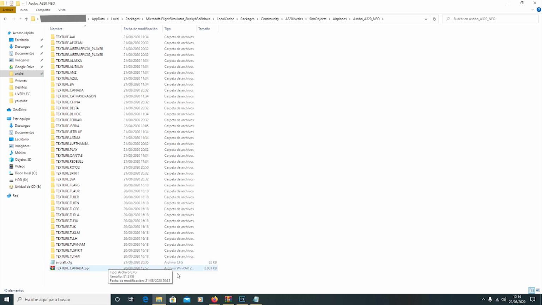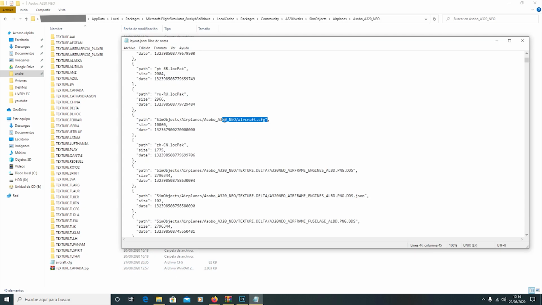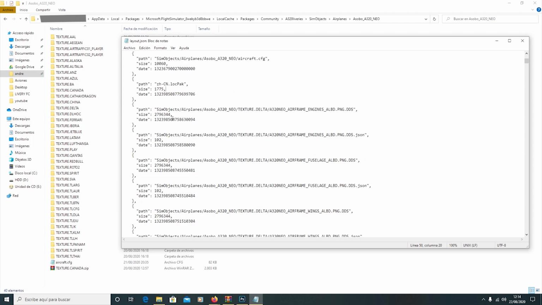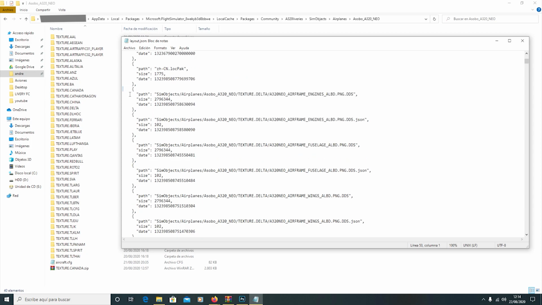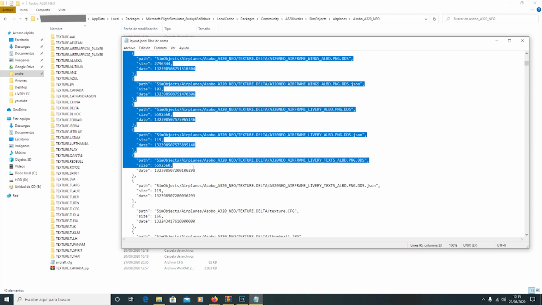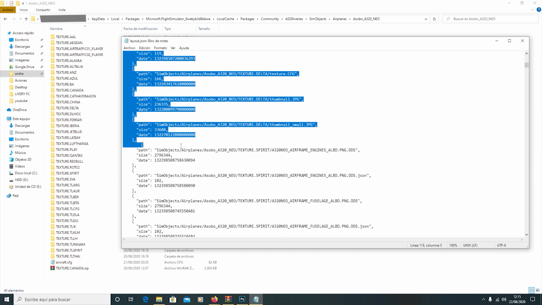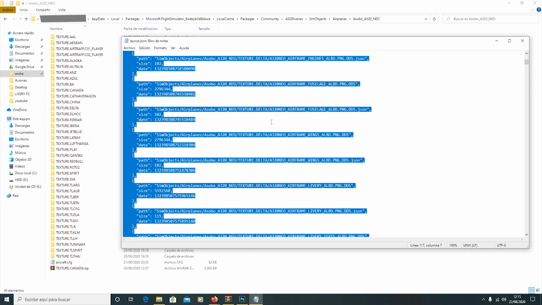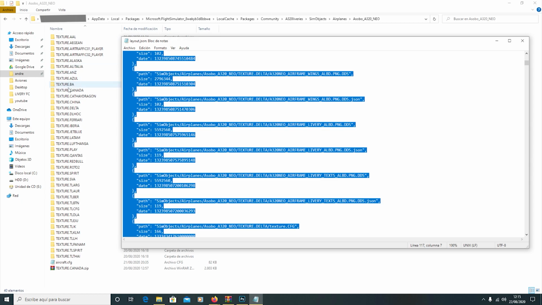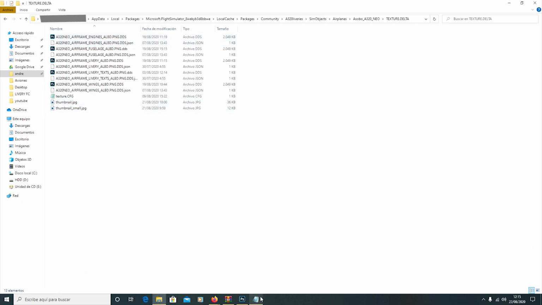The aircraft CFG is this one. As you can see, these are the folders where it is saved, and then the file with the extension. Here, as you can see, there are a lot of files for the different airliners. This is all the files that Delta is loading in the game. So if we get into the Delta folder, these are all the files.